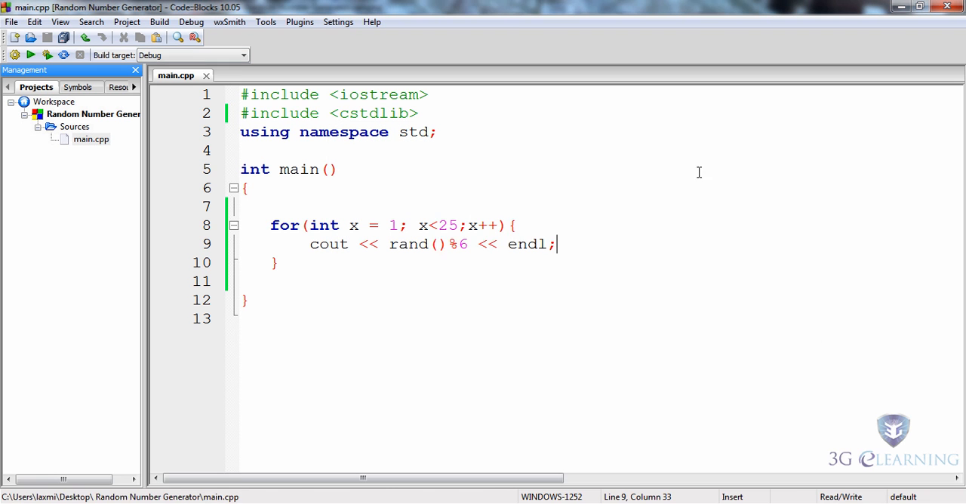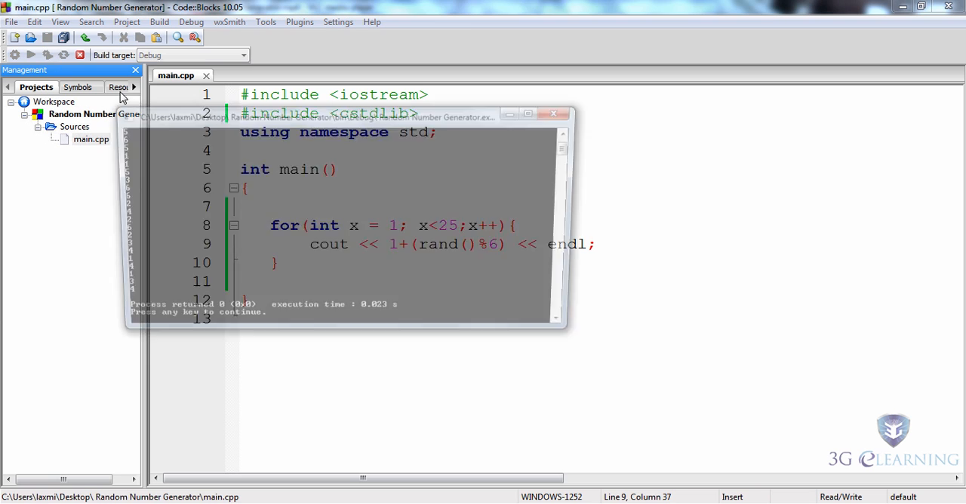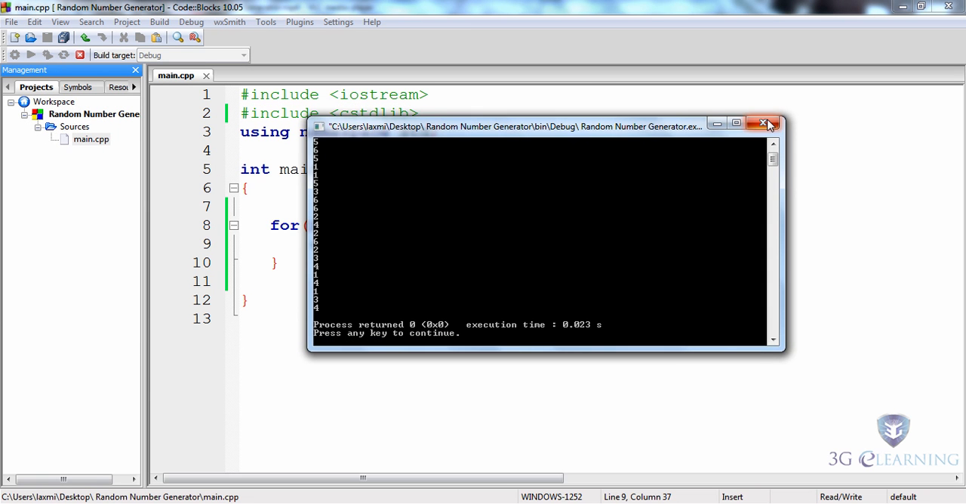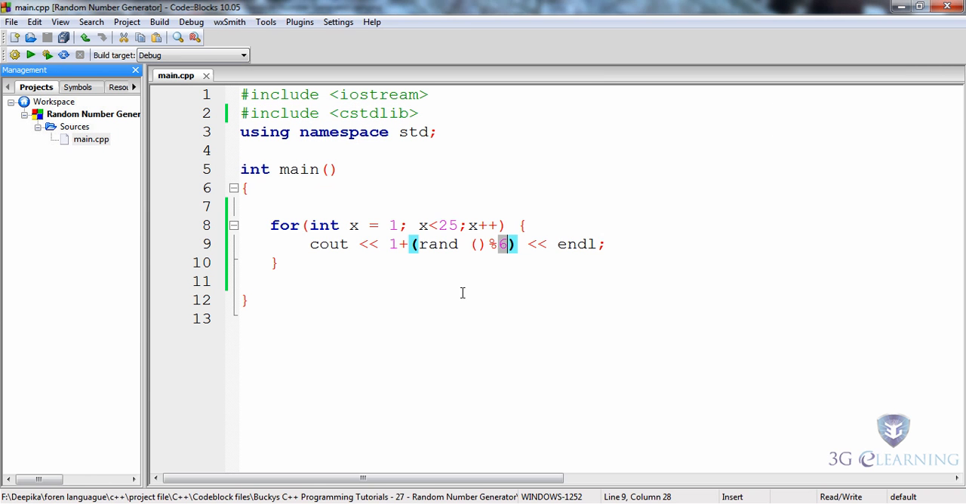We don't want 0 to 5. So how do we add 1 to these numbers? Just in front of the rand modulus 6, type in 1 plus. This will basically take a random number and divide it by 6. Then it would add 1 to the remainder, which would be anything from 0 to 5. This way, you get your numbers 1 to 6, and not 0 to 6. So that's how to build a random number generator where you want to get a particular set of results.